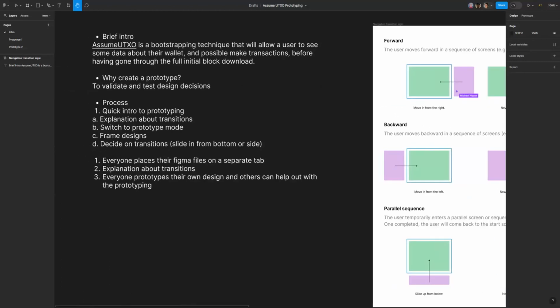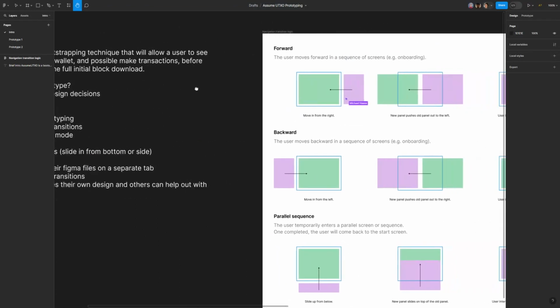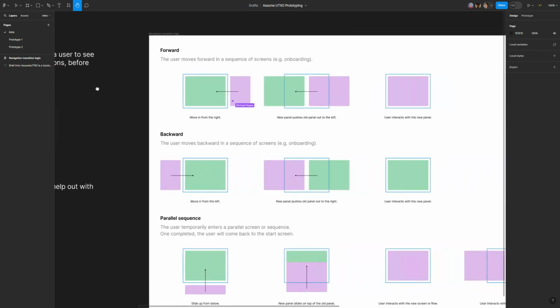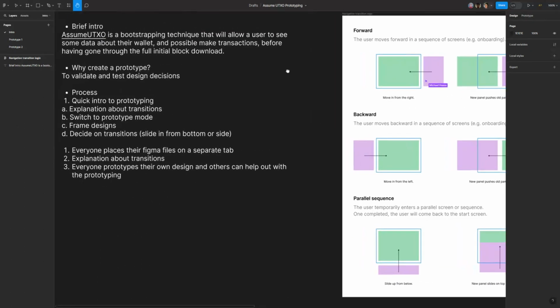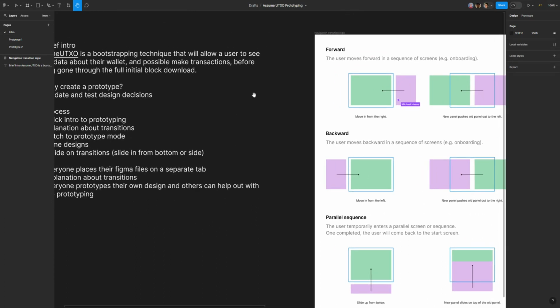So here, particularly with AssumeUTXO, there are also different things you want to validate, right? I think with AssumeUTXO, it's not about creating some crazy, awesome, complex transition. I think it's a fairly basic feature. You have some static screens. You have a handful of buttons and some basic options. It's not super intricate. Like, let's say, Google Maps on a phone or so.